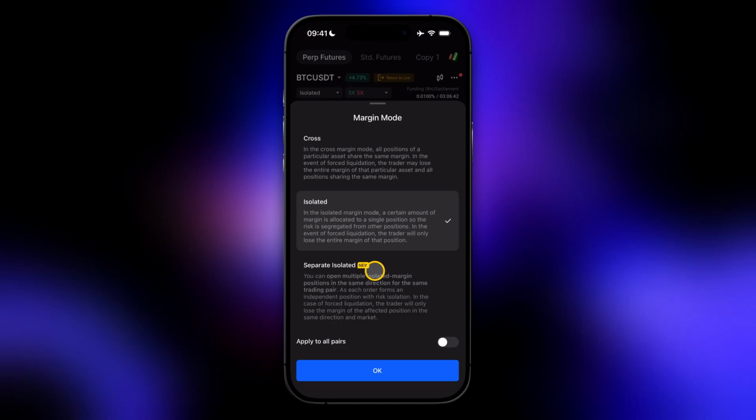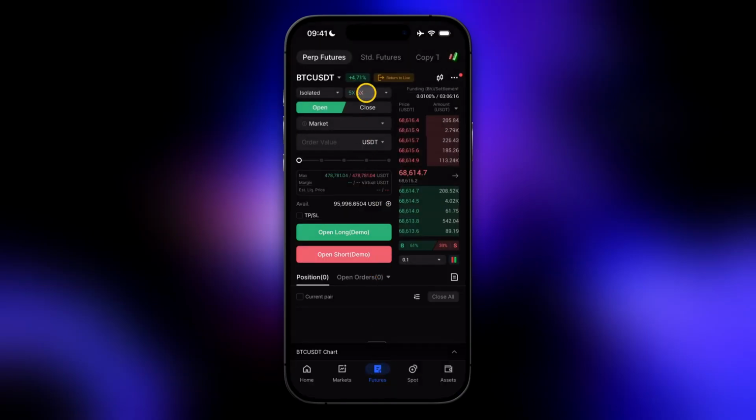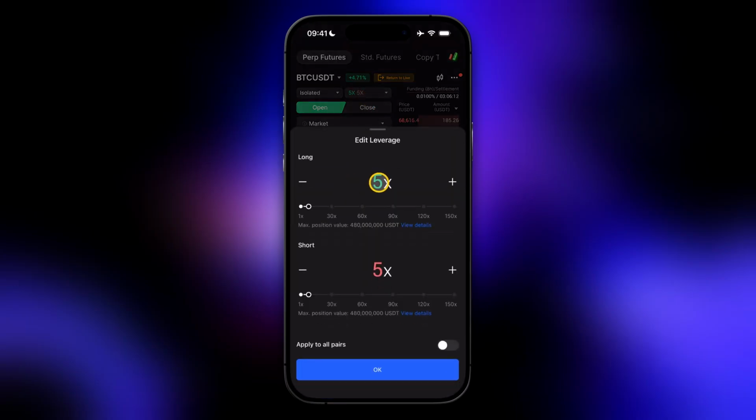So let's say I want to open multiple long Bitcoin trades and I want to have them separate. I can use this feature right here, because otherwise in the normal isolated mode, they would all be merged together to one big position. So I personally like this more, but this is also a nice feature that you can use. And next I can choose the leverage in here. So let's stick with 5x for now. For long and short, you can get up to 150x.